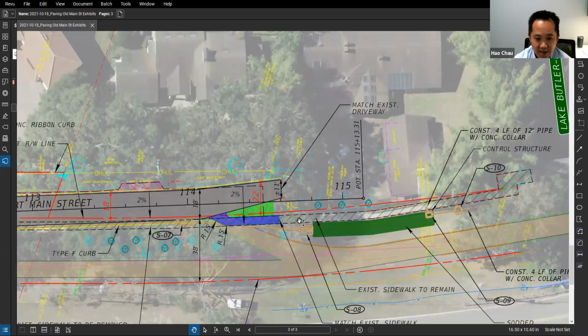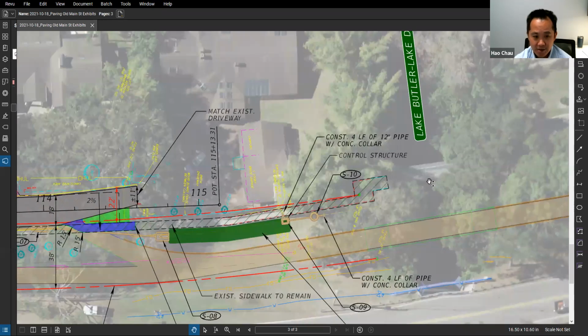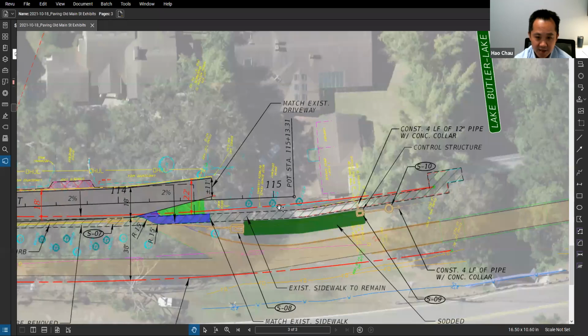And then we're going to tie into the existing sidewalk, which is this green hatching here. So with paving main occurring before the trail, you would have a new sidewalk connection to the asphalt pavement. You would have the existing sidewalk along here, and you would utilize the existing pedestrian bridge, which crosses the canal. So our project effectively ends just south of the canal.